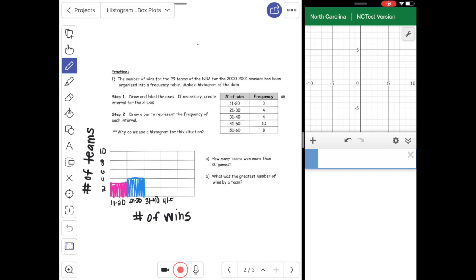And if you notice, they don't rewrite the ending value. So if we end at 40, the next interval has to start with the next number up, so 41. If we're ending at 50, we need to start with the next number up, 51. All right, so from 31 to 40, we have another 4. 41 to 50 is 10 this time, so that's our largest category. And 51 to 60 is going to be 8. All right, so there's our histogram.